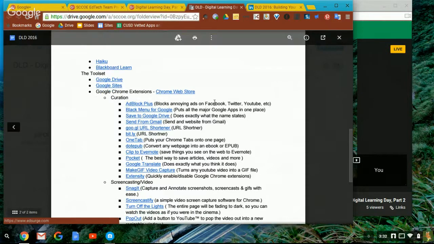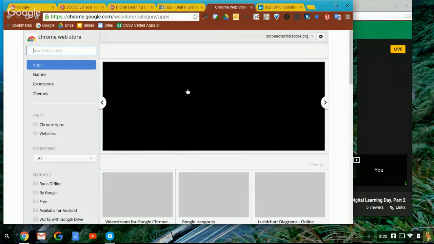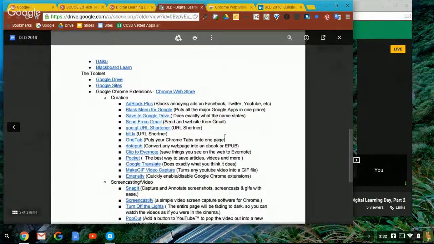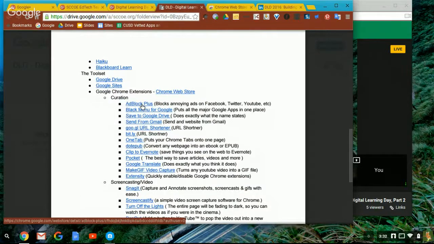There are two ways of doing this. You can either go to the Chrome Web Store, by going to chrome.google.com/webstore, and then just add the name of the extensions that I'm talking about here at the top left. Or if you are currently in this sheet, all you have to do is click on the link of the specific extension I'm talking about, and it'll automatically take you there.